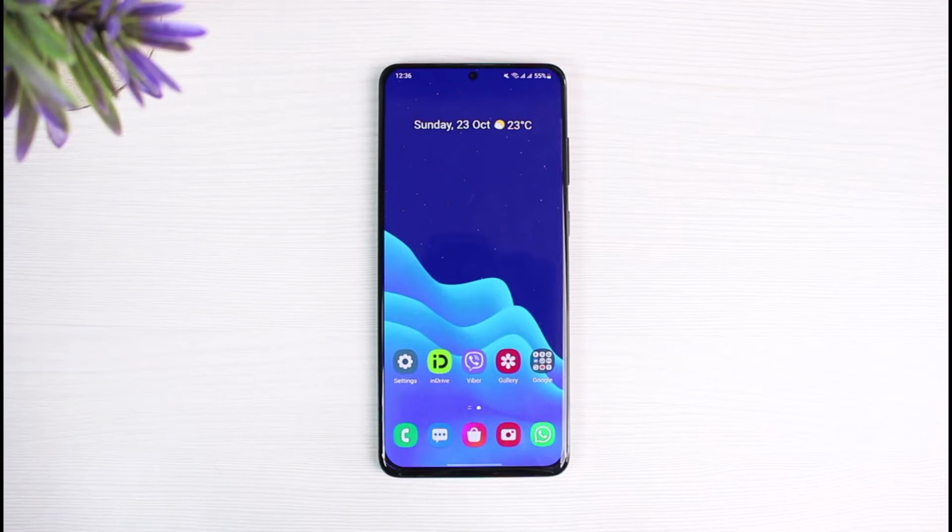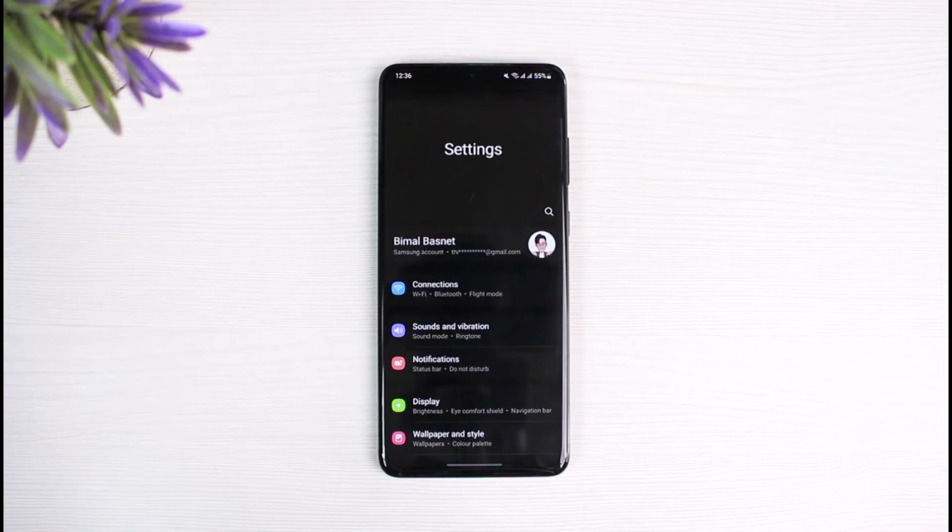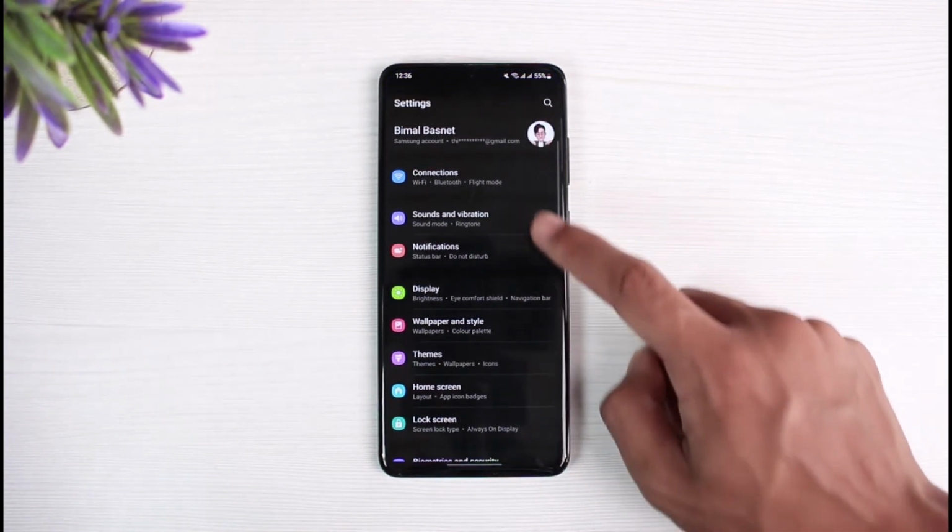Sometimes you can just open up the SIM tray and reinsert the SIM tray again. Keep in mind that it could also be an issue with your SIM card and not necessarily with your device. In order to verify all this, just go ahead and open up settings. Once you open up settings, go to the option called connections.